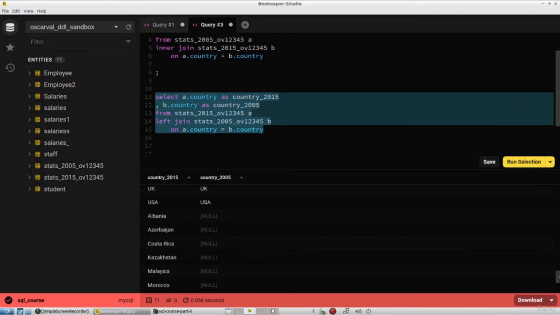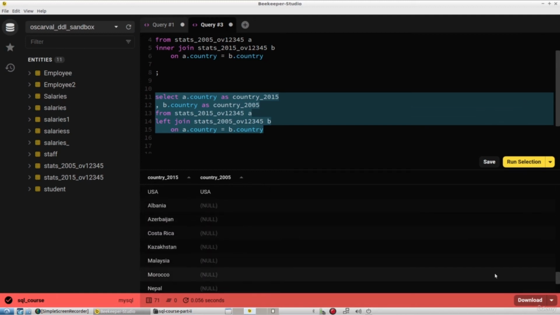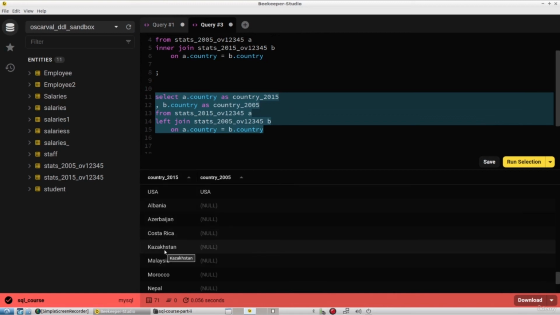So as we scroll down, we start seeing these associated nulls from the 2005 table. If we recall, we didn't see Albania in 2005, but we did see it in 2015. And there are some other countries, such as Costa Rica, Kazakhstan, Malaysia, Morocco, that we don't see in 2005 that we start seeing in 2015.